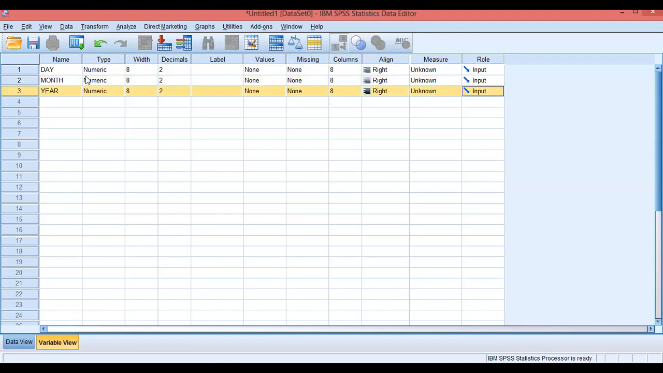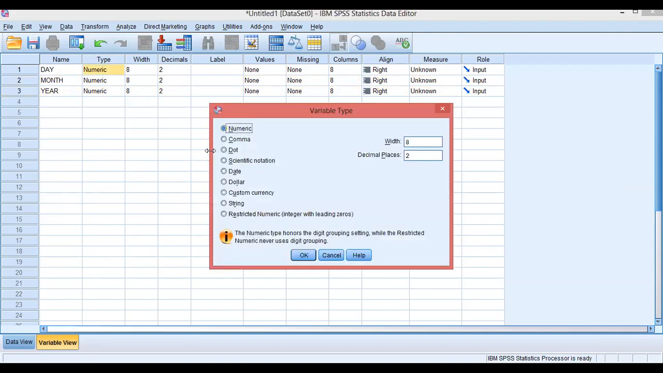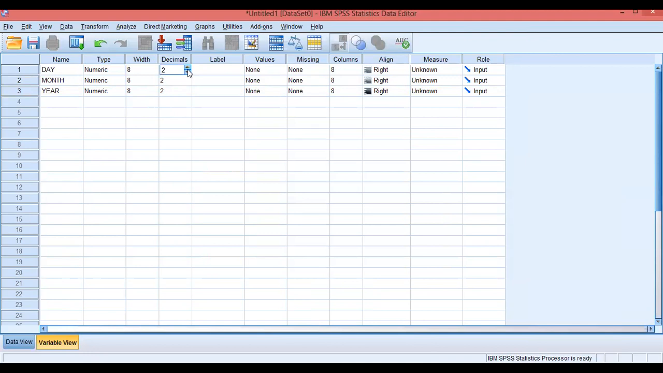Now let's go back to day. Day of the month is definitely a number. So when you click on this, you see numeric, comma, dot, scientific notation, date, dollar, custom currency, string, restricted numeric. Now for day, it is numeric, and we click on numeric. We don't want it to be in any form of decimal, so we take it to 0.